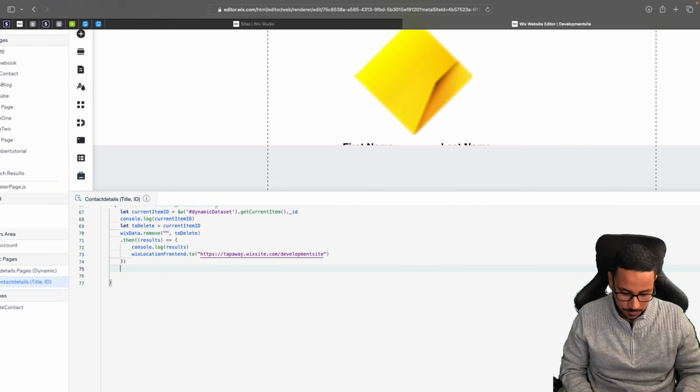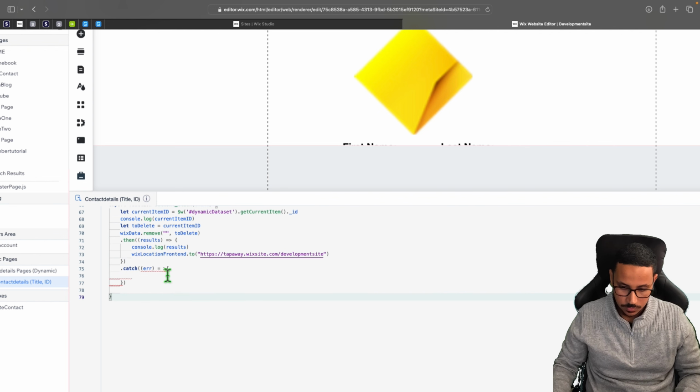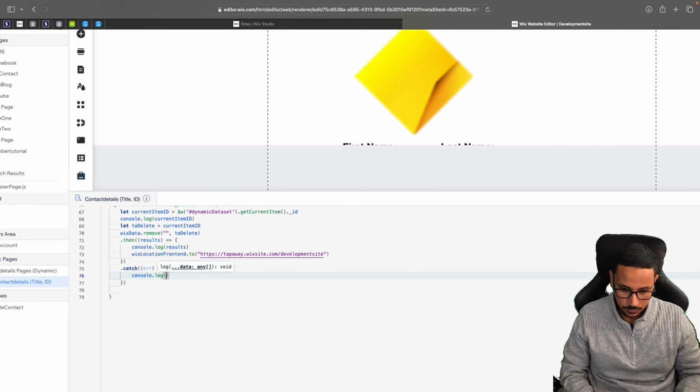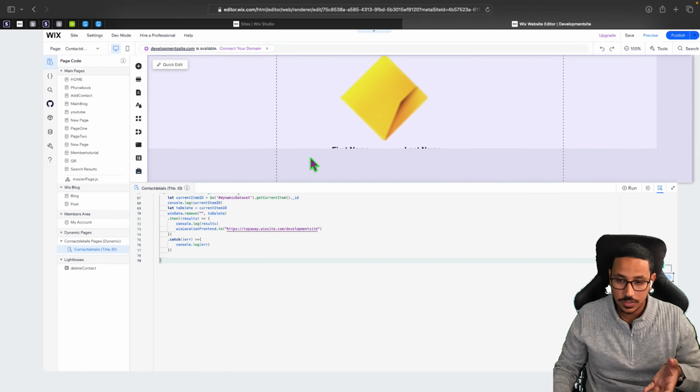After that, now assuming something does go wrong, we can create here a catch statement, and this allows us to actually capture the error. And also, we're simply just going to be printing it. console.log error. There we go. Now, believe it or not, that's actually all you need to delete a specific item.